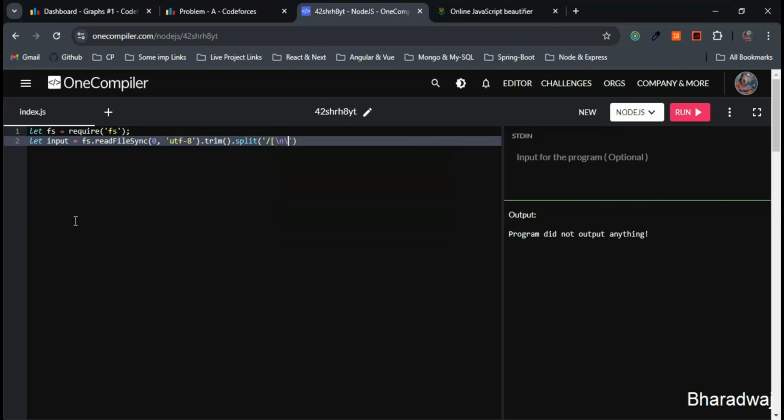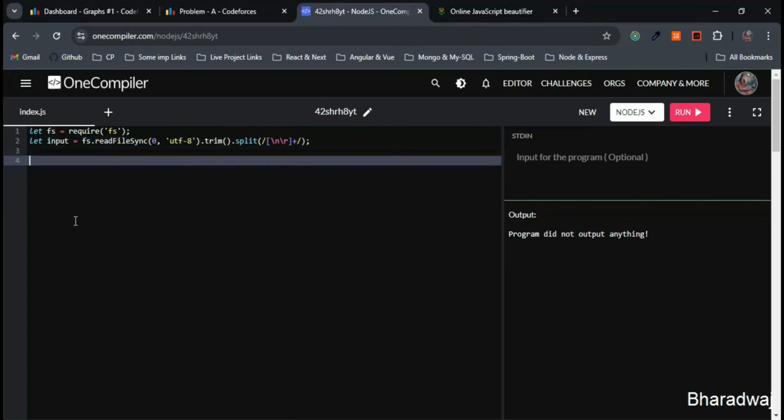Just give me a second. I should have copied this one basically. Let me give slash over here. Let me remove this one. No need of single inverted comma. So I'll just come here. So yeah, this is it.